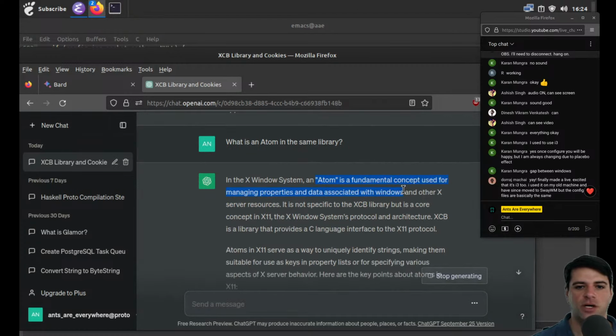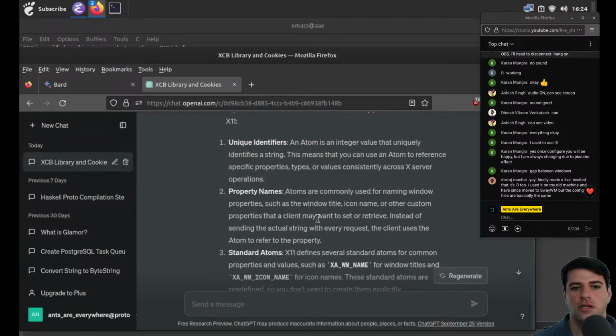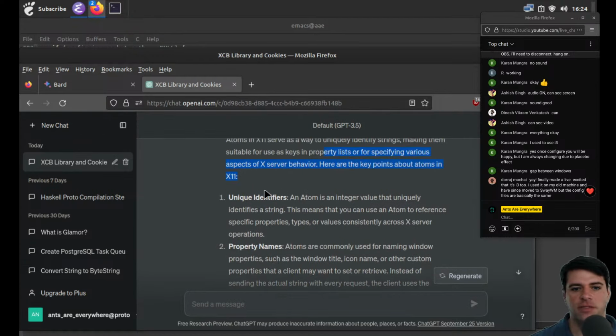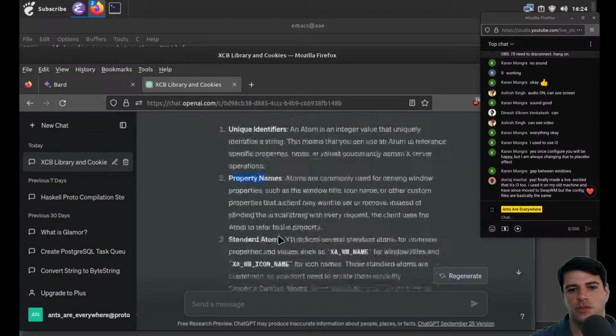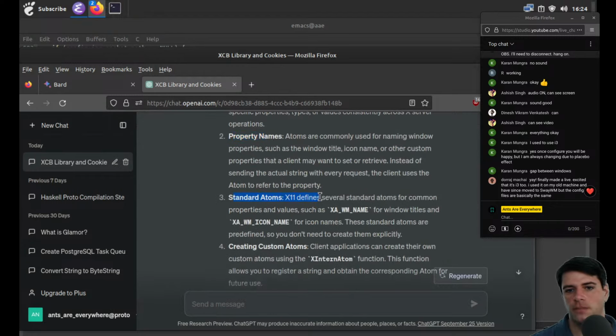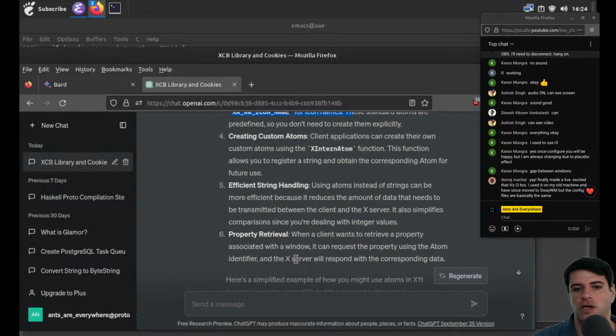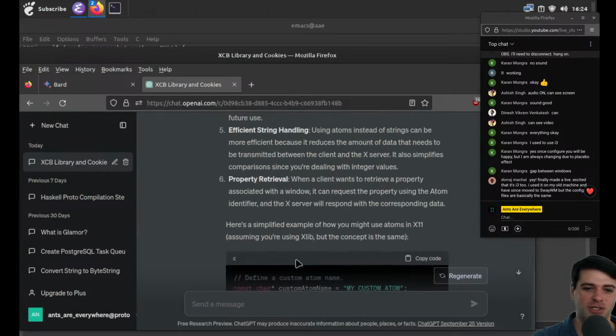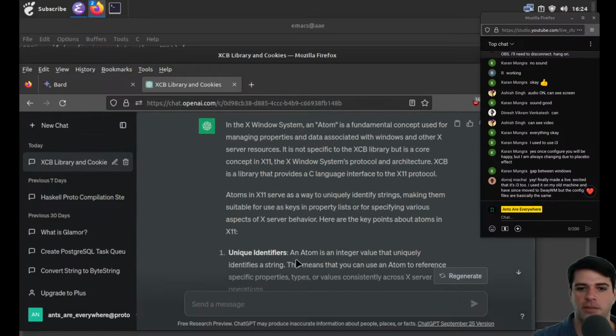An atom is a fundamental concept. Okay, it's not specific to the XCB library. It's a core concept in X11. All right. Here are the key points about atoms. They have unique identifiers. They have property names. Standard atoms. X11 defines standard atoms for common properties, such as the window manager name for window titles and icon name for icon names. Okay, and you can create custom ones. They have efficient string storage. All right, did I miss some important information? It's like basically just a thing.